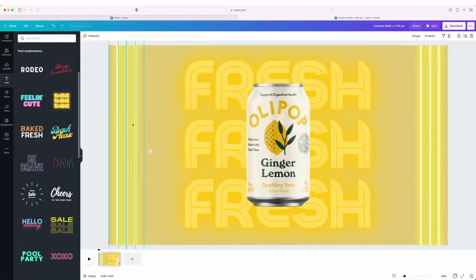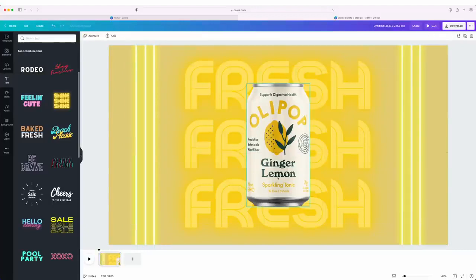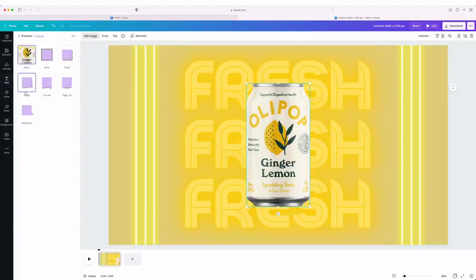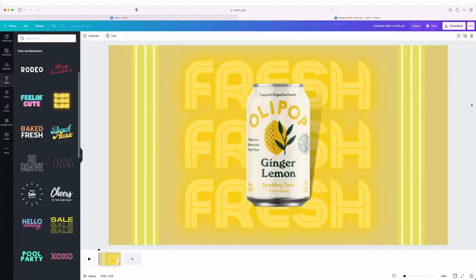I'm gonna highlight these neon tubes here and bring them in a little bit closer. And I feel like the can, because it's a 2D image, it looks kind of flat against our text. So what I can do is I can go into edit image and add a shadow, and we'll bring in one of these backdrop shadows, and that looks like it's giving us a little more depth.